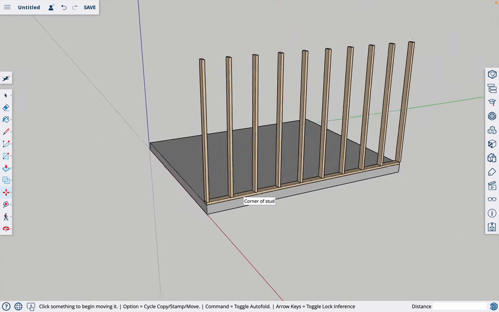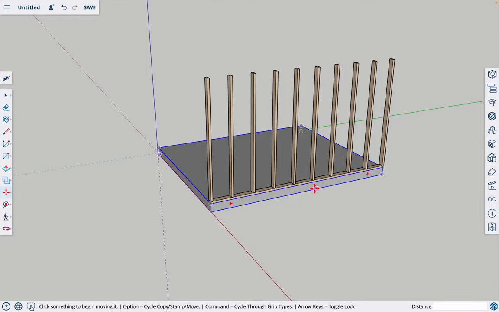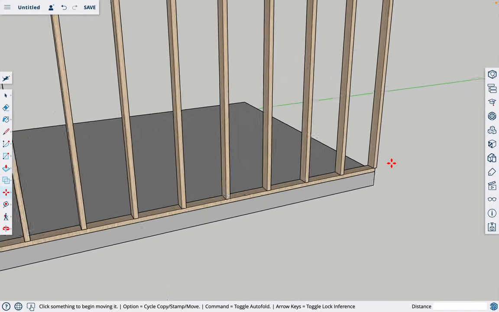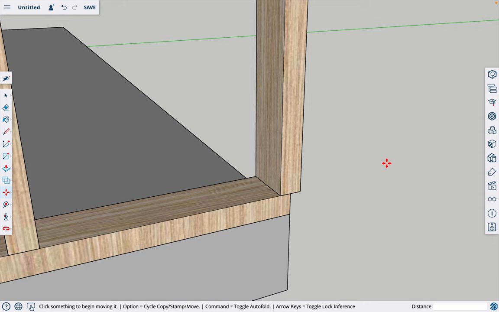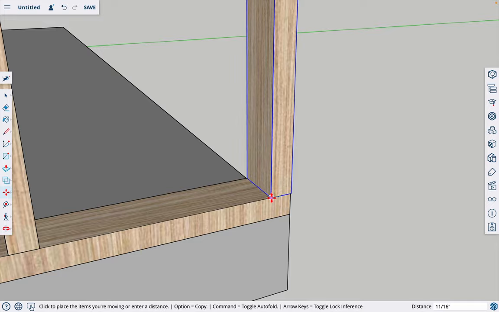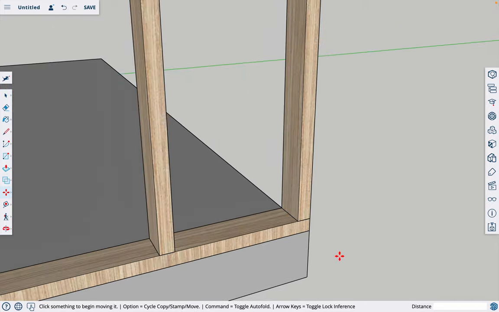So what that did was it made 8 total copies. So this one actually ends on the 12 foot on center, since it is 16 inches on center. So we'll just adjust this by moving it back to the edge here, 3/4.